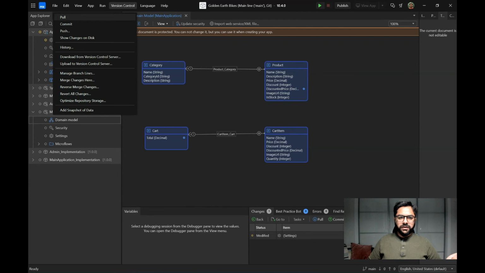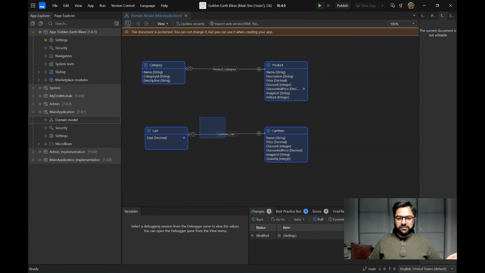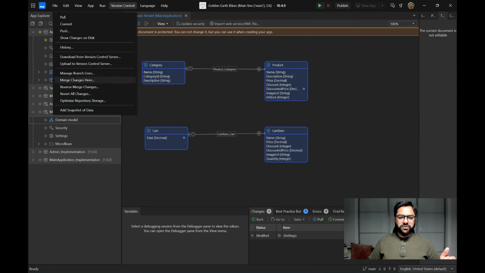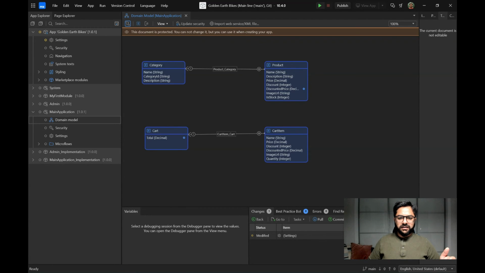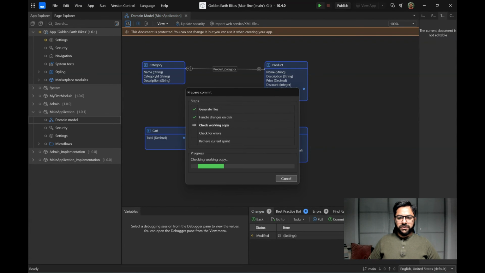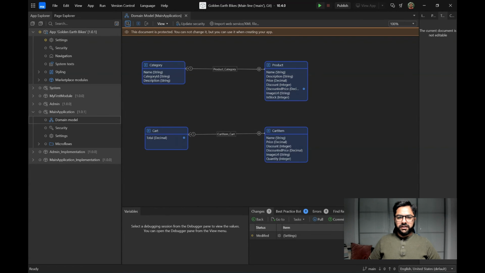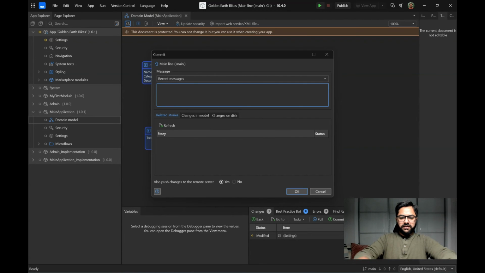If I do revert all changes, because I haven't committed the solution upgrades yet, it won't show up on the git server. So if I were to do version control and do revert all changes, then this would go away because this will roll back to the previous version. But we don't want to do that, so let's go ahead and commit in the golden earth bikes as well, and say updated version.